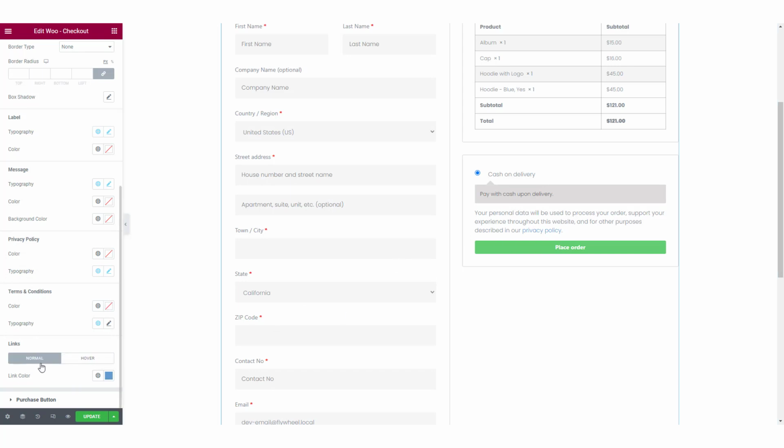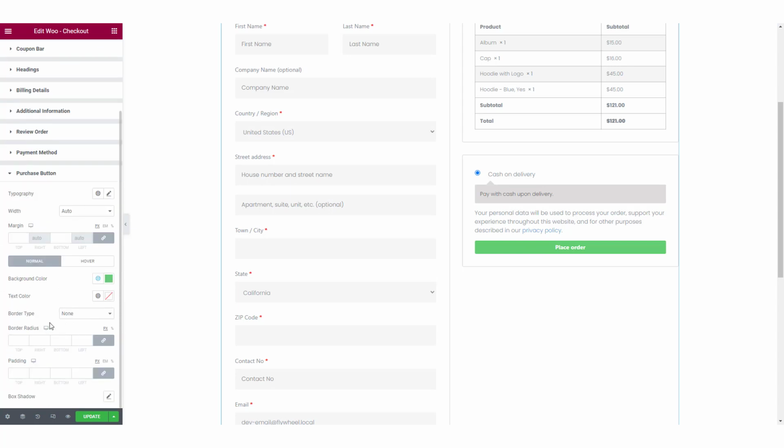Now moving on to the last subsection of the styling tab, the purchase button. Here you can make all the changes that you can imagine to the purchase now button or the place order button. You can start with typography, customize the width of the button, adjust margins, background color, text color, border type, border radius, padding, and even the box shadow.